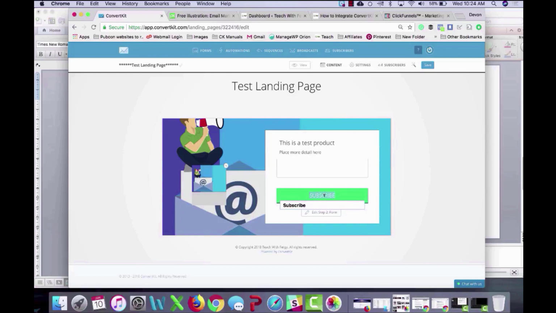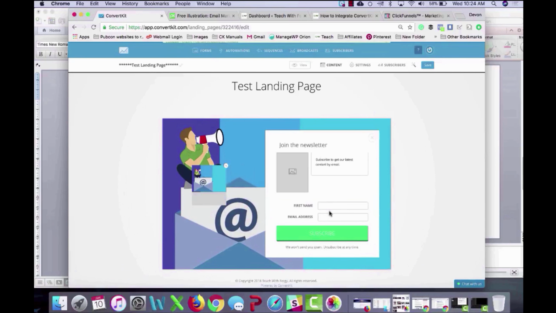We can change this. We can say, yes, I want the amazing freebie, etc. Okay. Save. Edit step 2. Now this we're going to change around with some code in the back end, which I'm going to show you. It's very easy. It's the same every time. But a couple of things.